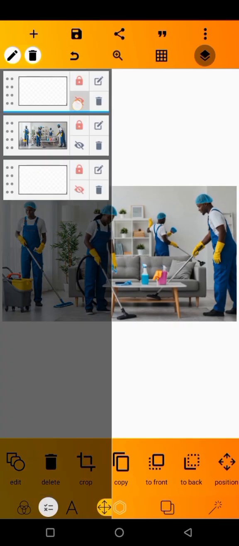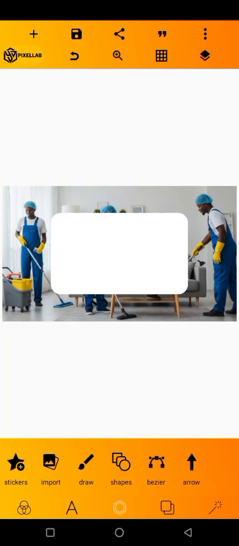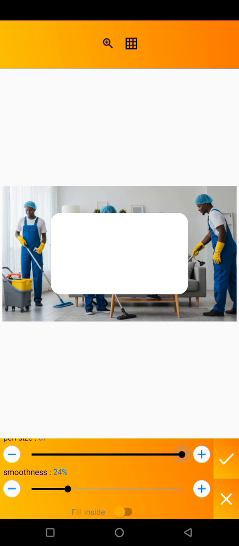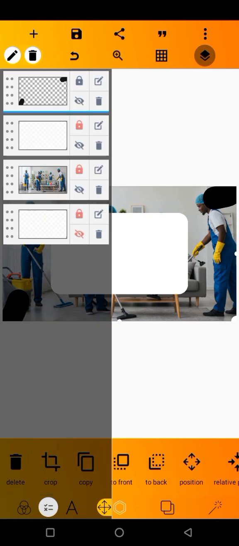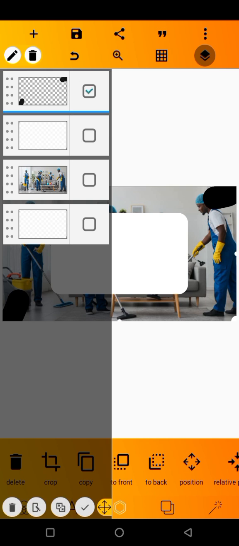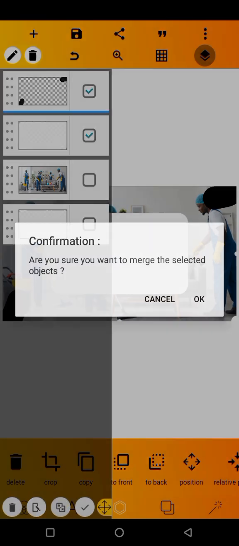Then you unhide this one, click on draw, increase the pen size to 100, its maximum. Then you draw here, draw by the two sides, either by this side like this or by the other side. Then you click on the good icon, then you match the element you just drew plus the shape, and merge them together.